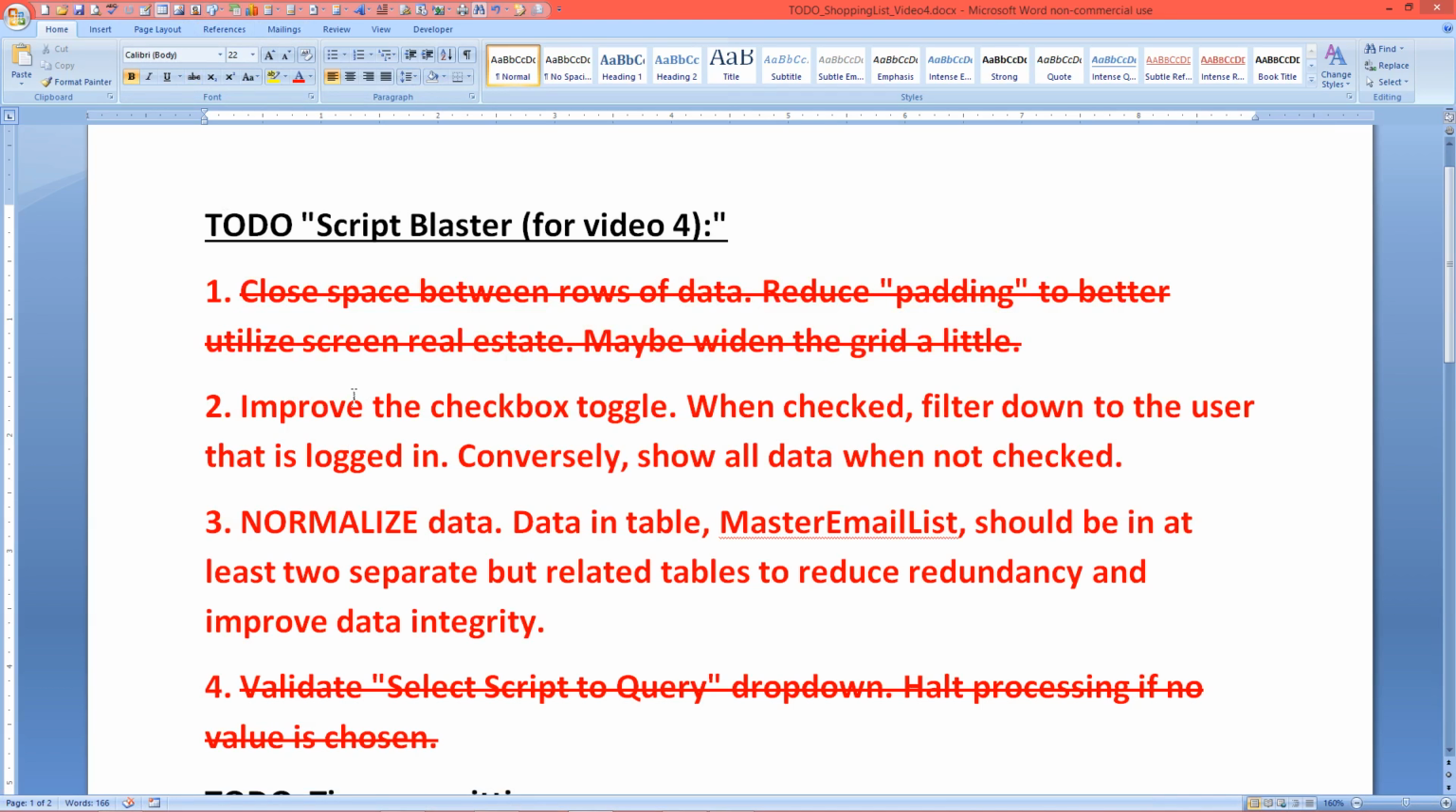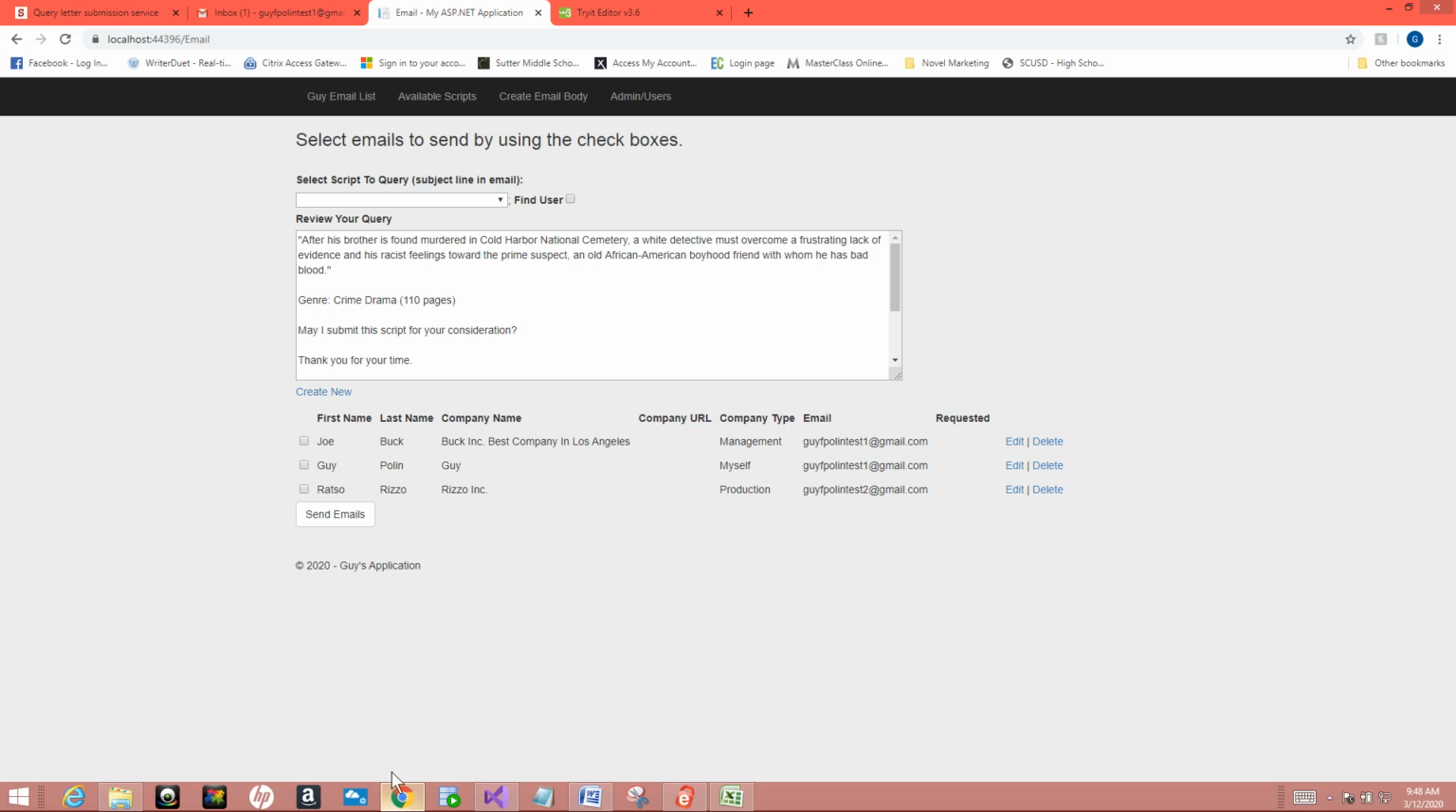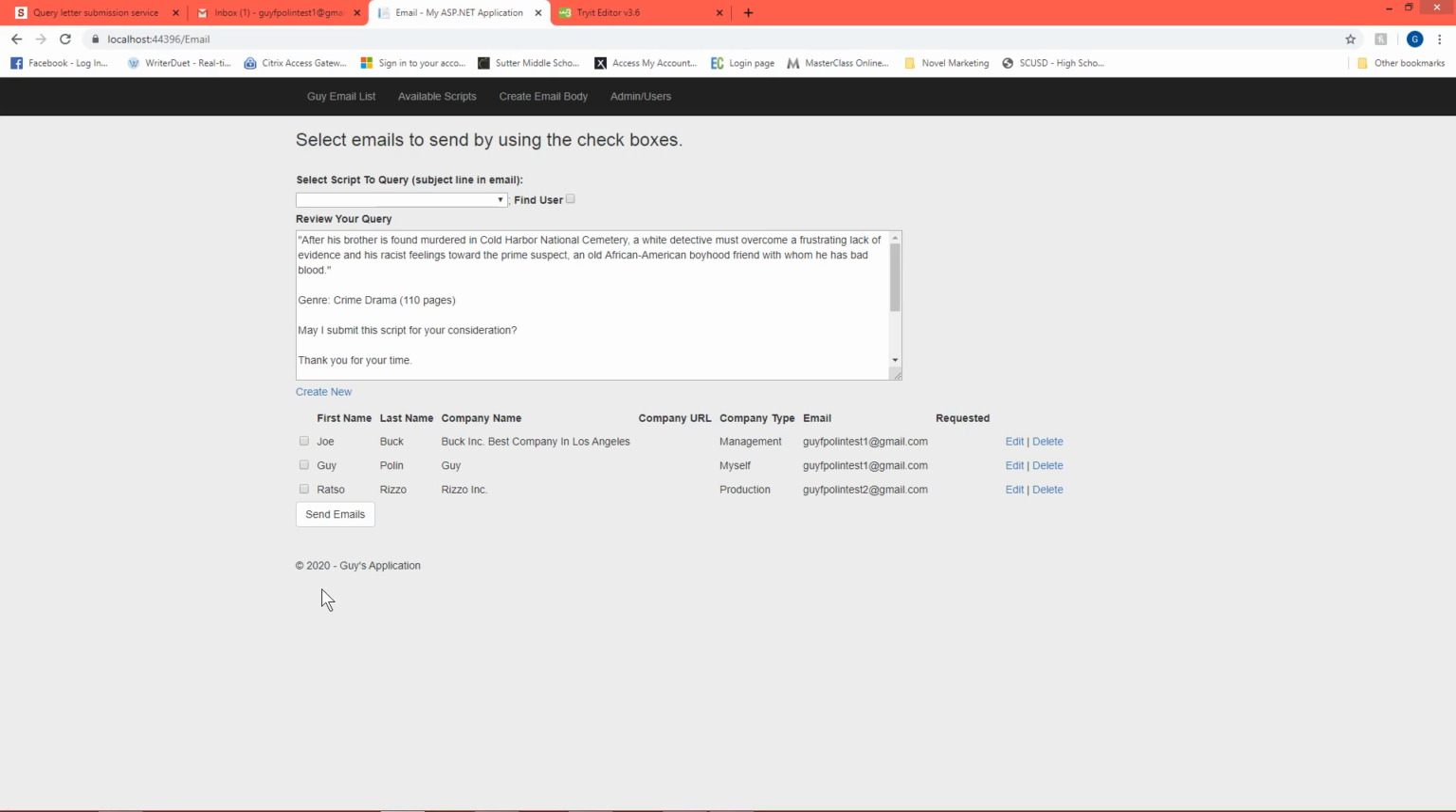Improve the checkbox toggle. When checked, filter down to the user that is logged in. Conversely, show all data when not checked. Here are my thoughts on this, just to recap. I have a little checkmark box which finds the user that's logged in. In this case, that's me, Guy Poland. I logged in as G Poland, and my company type is just myself. If I click on this, it highlights it and puts the check mark there. The reason I did this is because before you send out hundreds of thousands of emails, you probably want to test it and send yourself a sample email just to make sure everything's good.